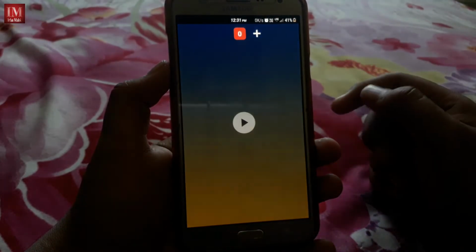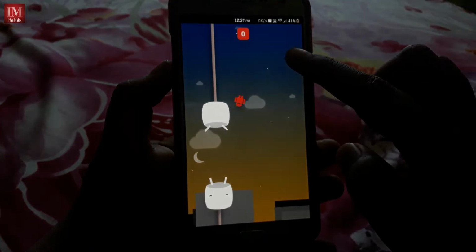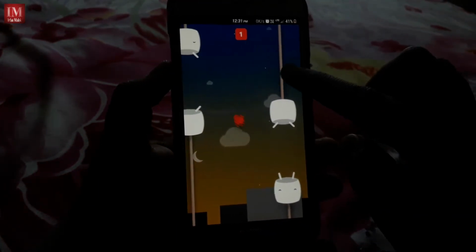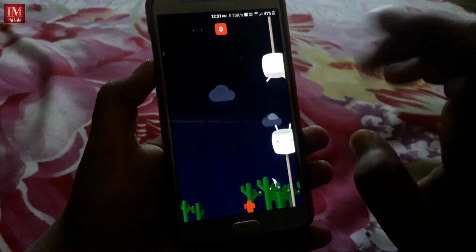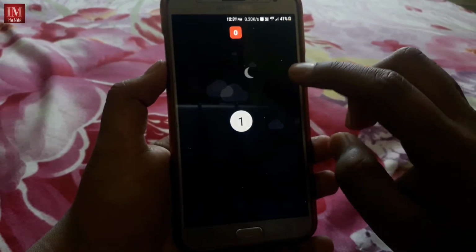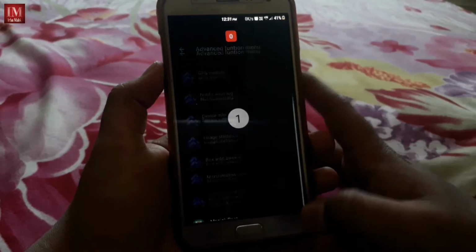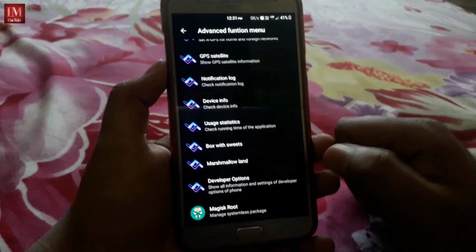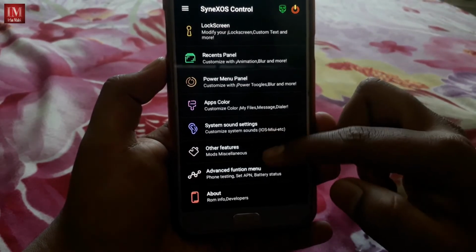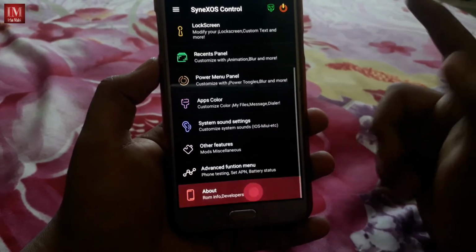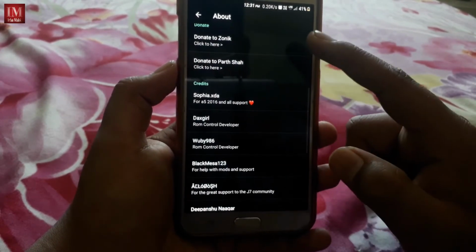And this is Marshmallow Land, obviously Android 6. By the way, my high score is 3 on this game. Okay, here are some developer options and Magisk Root. And lastly, About. It will show about the ROM, and you can donate to the developers.